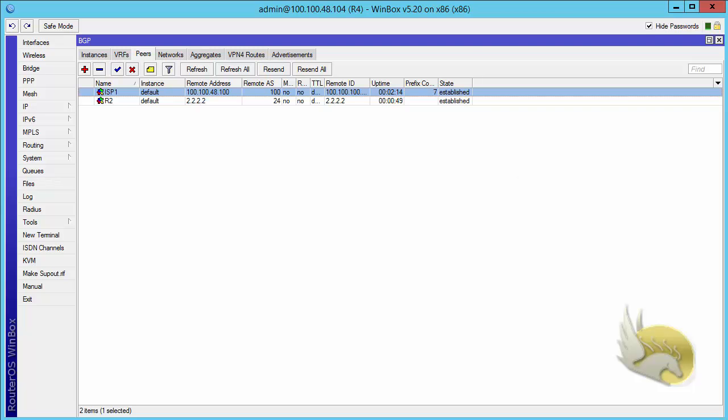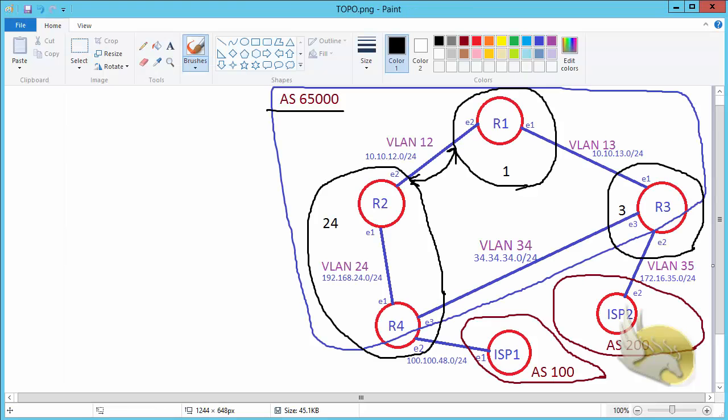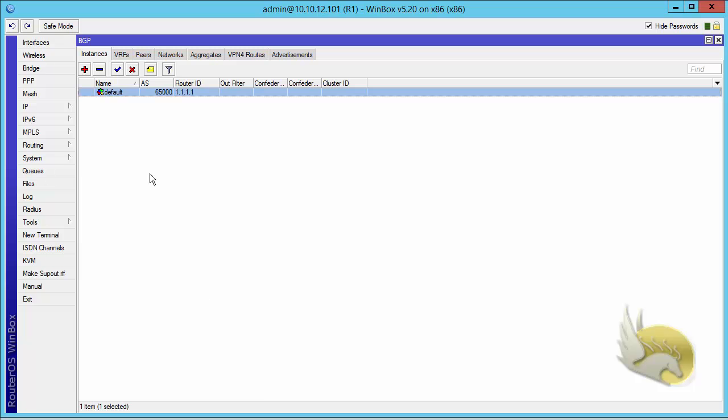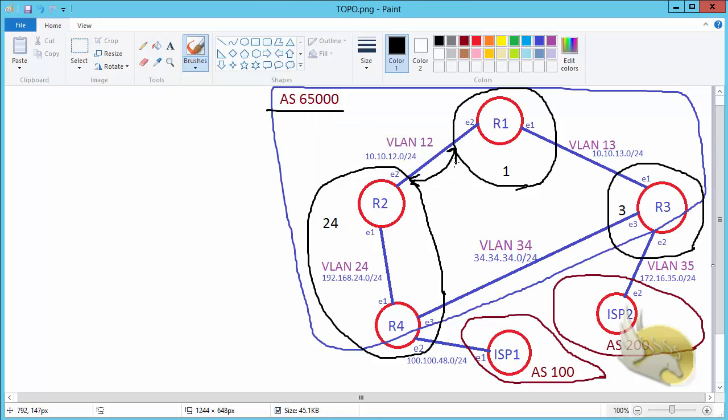Okay, let's go to router 1 and change the configuration on router 1. Actually, you know that router 1 is in its own confederation number 1. So I click on default, change the AS to 1, and change the confederation to 65,000. You can see that I have swapped these two. And the confederation peers: confederation number 1 has direct communication with confederation number 24 and number 3.